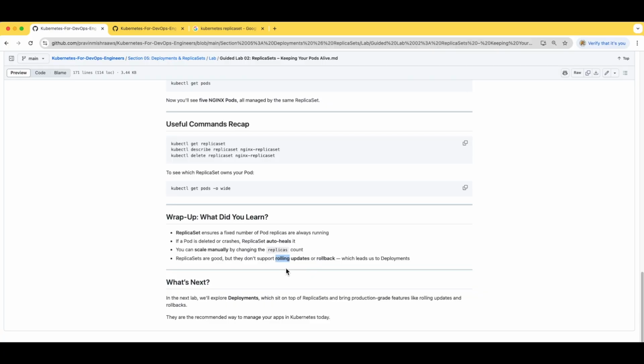Or even if something goes wrong while we are doing the update, we want to roll back and go back to the previous working version of the application, right? This feature is not available in the replica set. This is something we can solve with the deployment. Deployment is again a new object, a new kind that we use to run production-ready pods. So in the next session we are going to understand this.